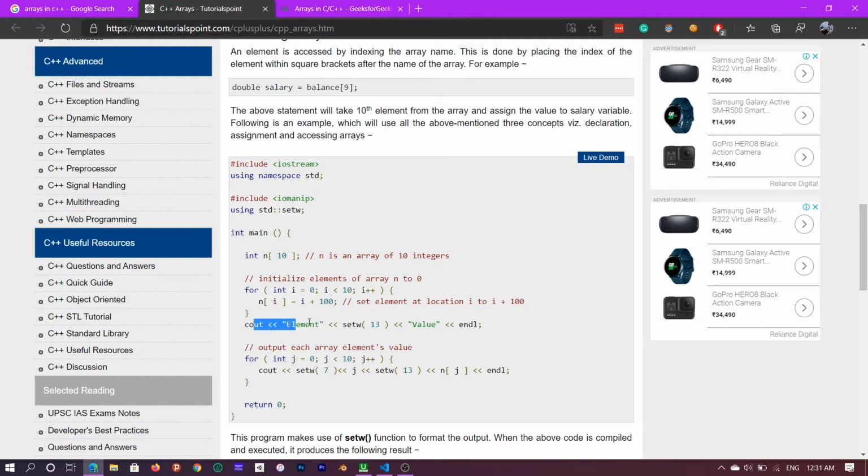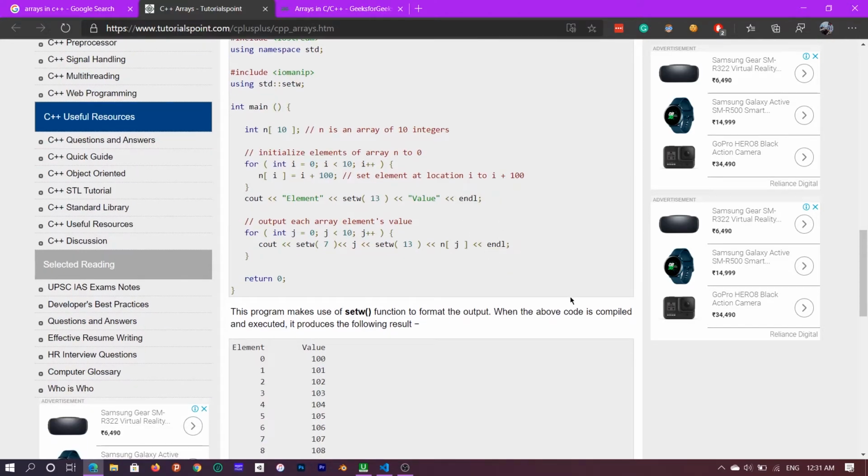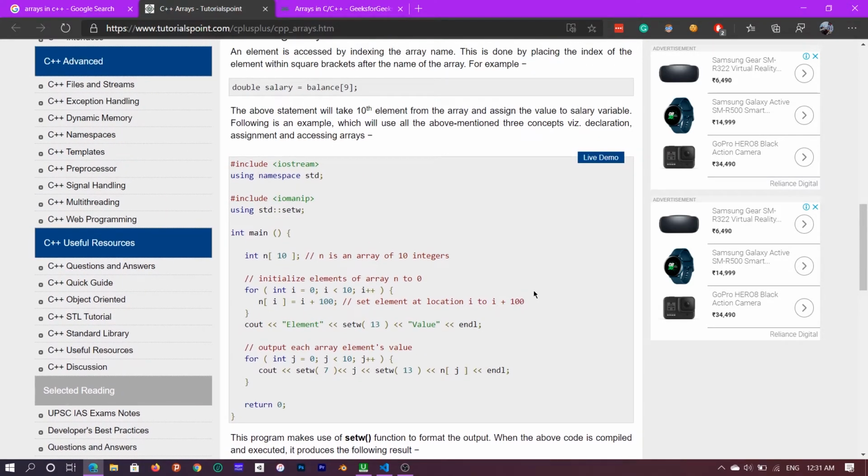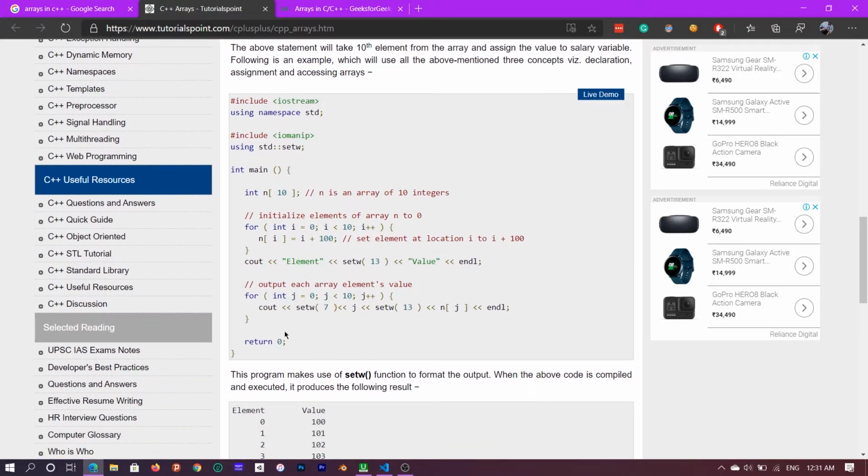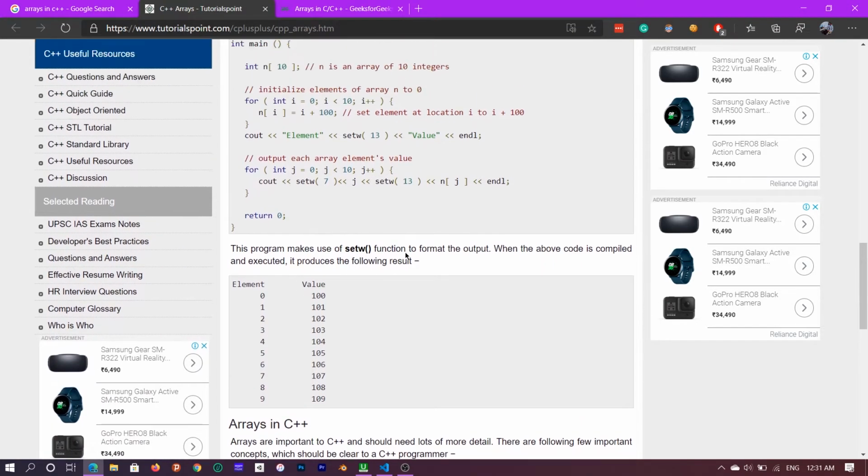And then they said cout element, setw(13), value. This endl means it'll print to the next line. It means end line. So whatever you want to print next is going to be printed on the next line. And the output, each array element's value: for int j, cout, setw(7), j, setw(13), n[j], endl. Again, you can omit the return line. And this is the output.